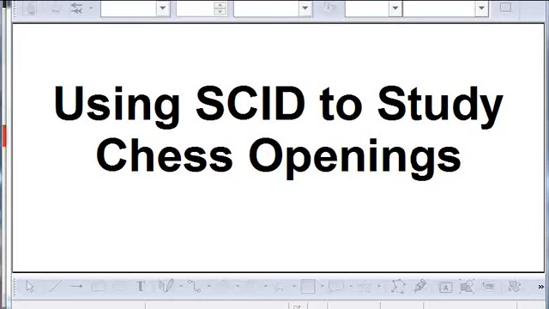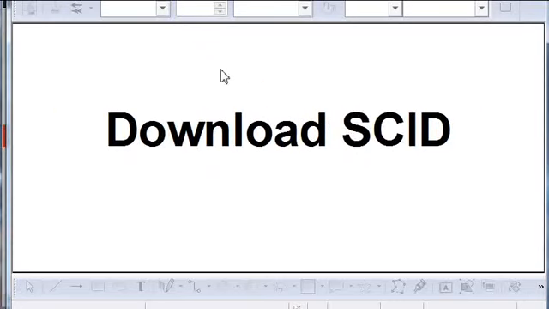This is a tutorial on how to use the SCID chess database to study openings. The first thing you have to do is to acquire SCID by downloading it from the internet. It's a free program, very fully functional, and pretty easy to use.